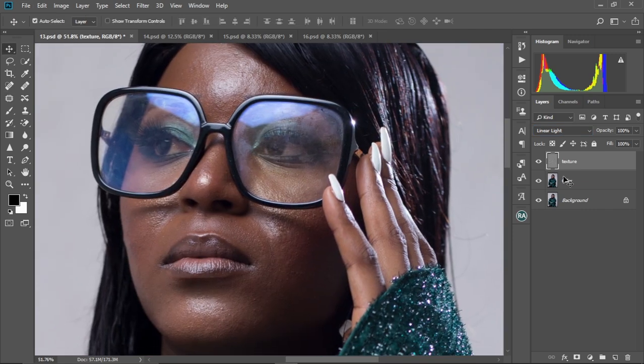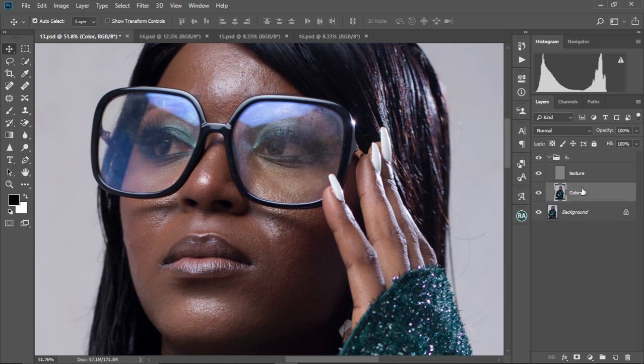So I'm gonna select the color layer, hold Control, select the texture layer as well, and then Control G to put it in a group. I'm gonna rename this as FS, like this, frequency separation. So I'm gonna open it now and select the color layer.